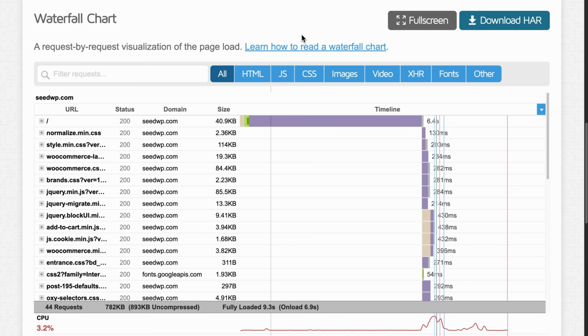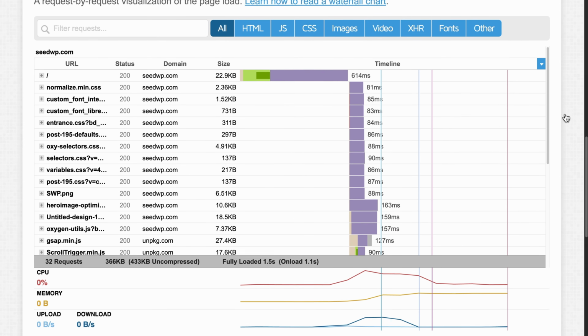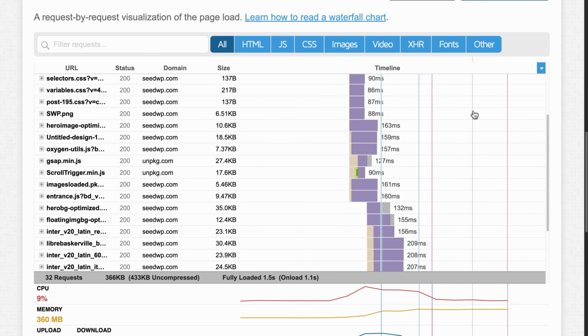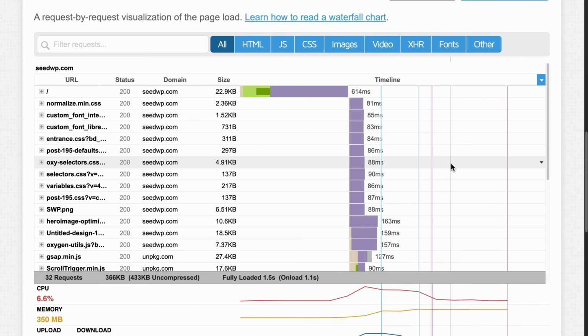Now that our fonts are loaded locally, let's rerun the GTmetrix report and see what the results look like. You can see our scores have improved and we're no longer calling out to Google for our fonts every time the page loads. With this one tweak, you'll be able to greatly improve the performance of your already fast Oxygen site.